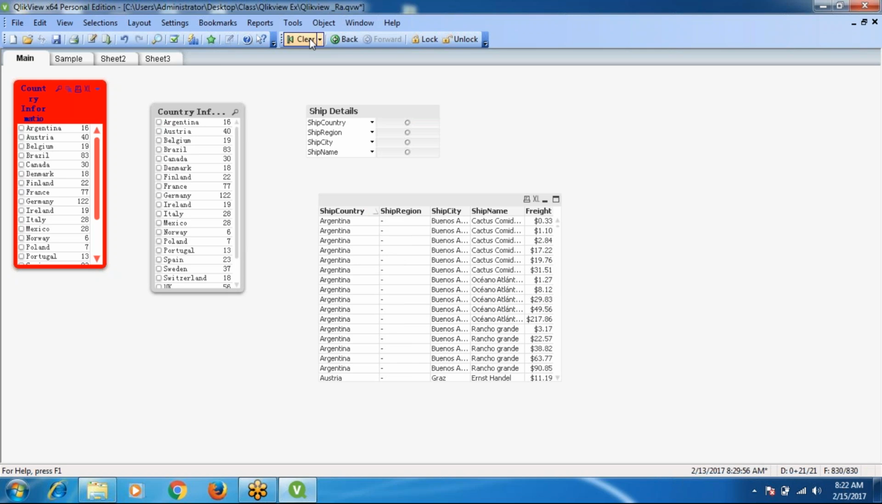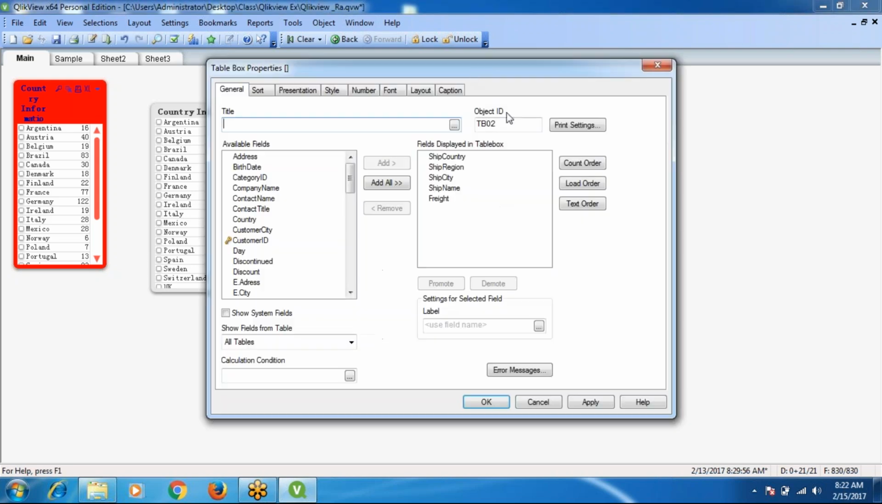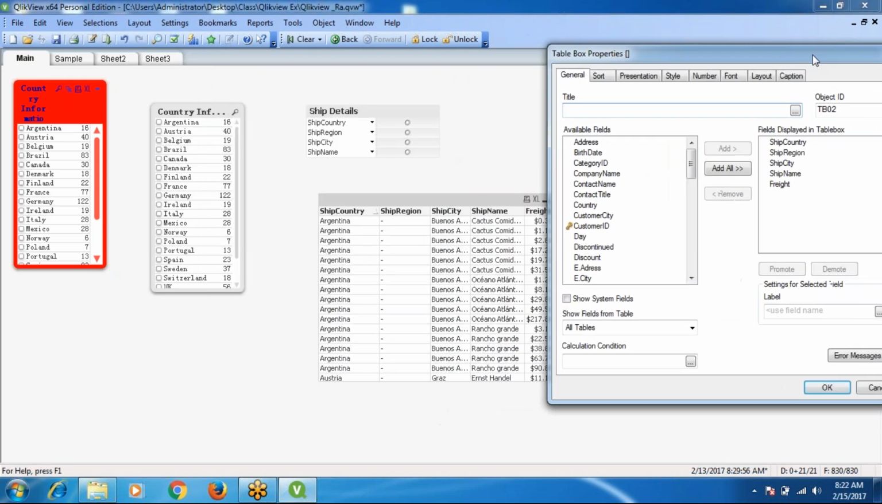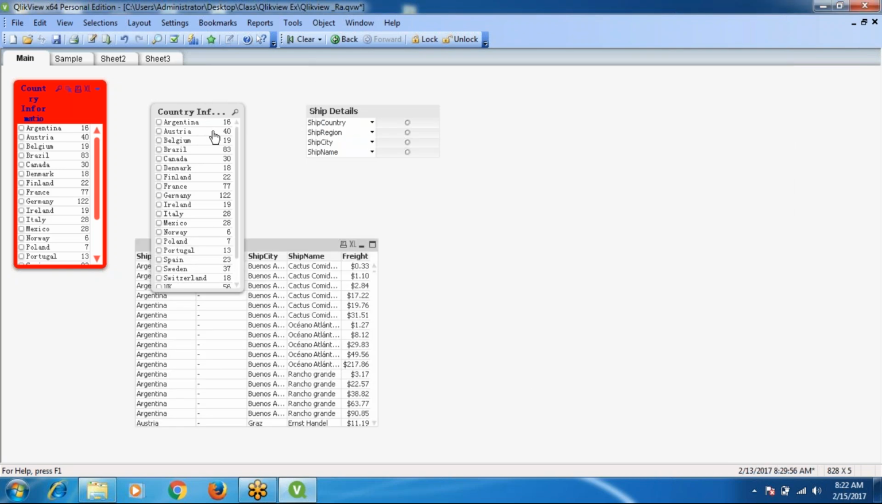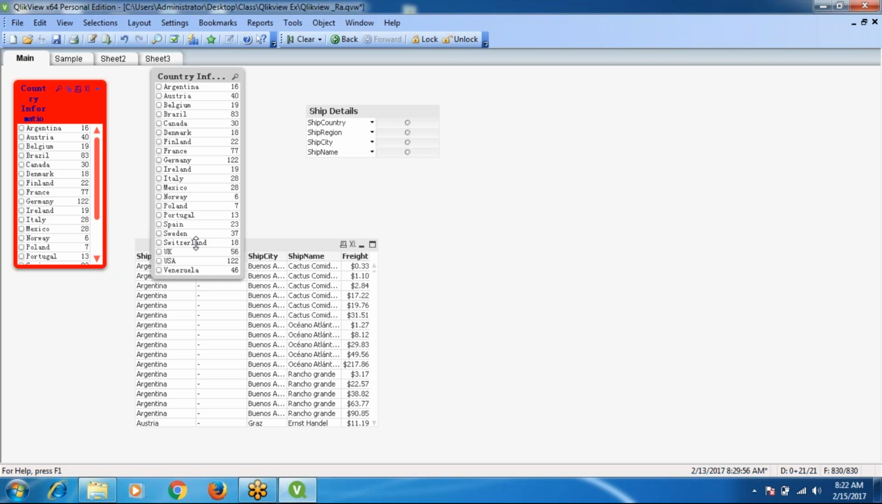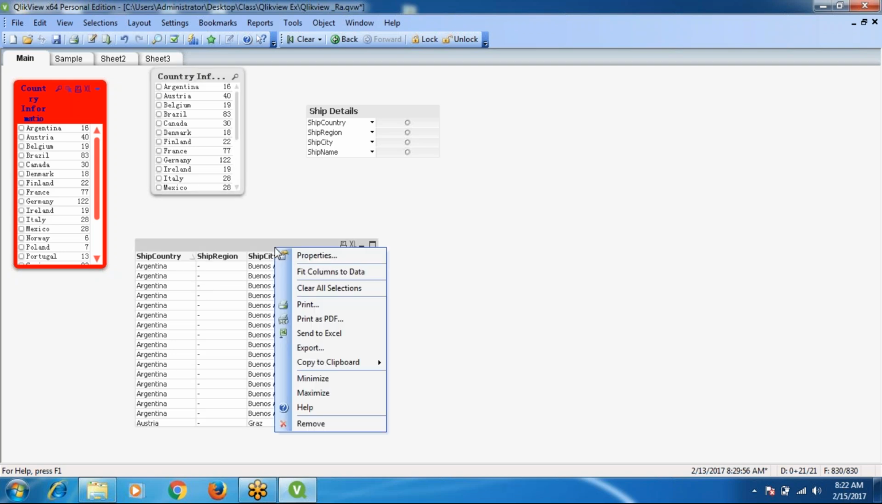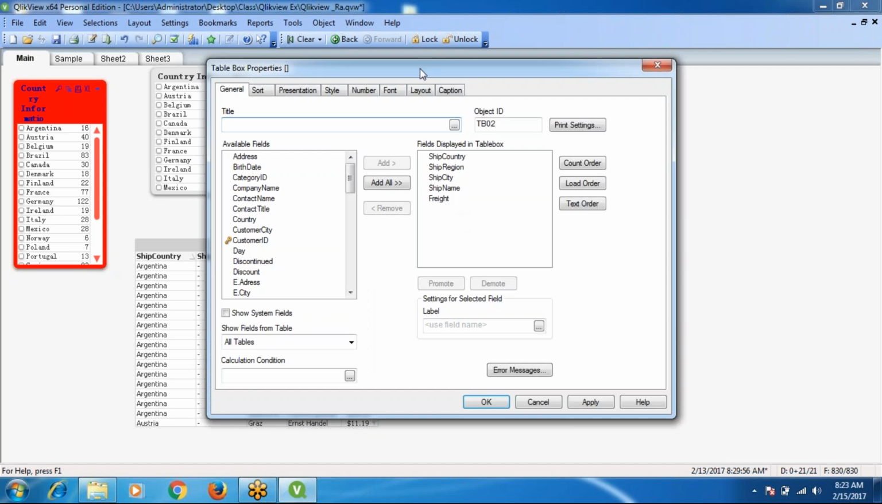Right. Now, the table box allows a number of dimensions and it will give the detail information. So that is the table box. Right. Now, we'll go to the properties. Properties. Right.